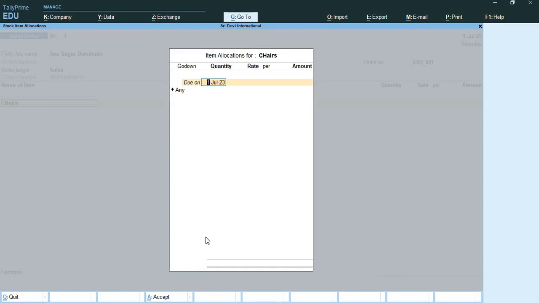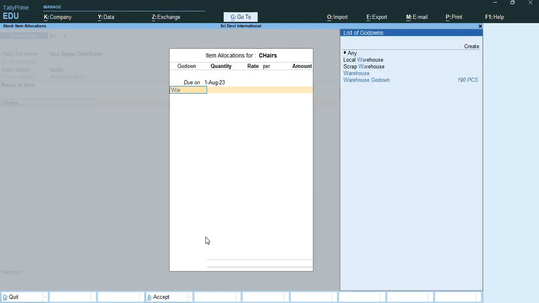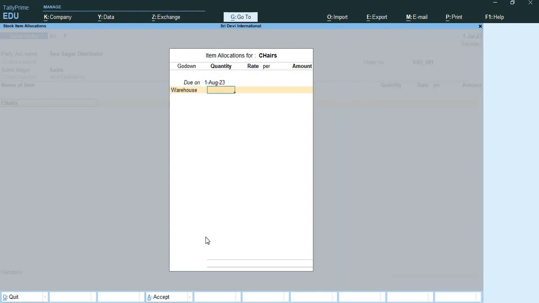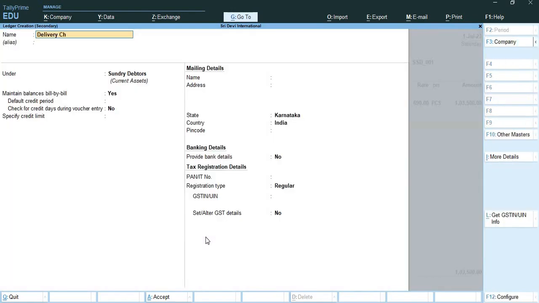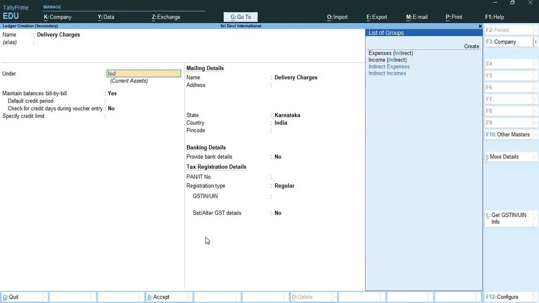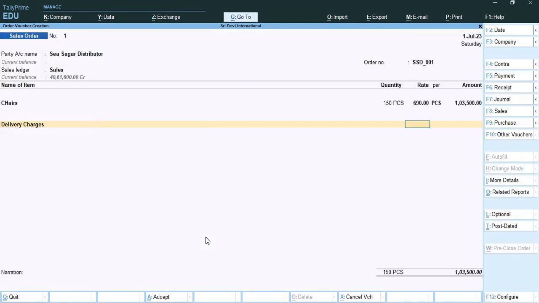It is due on 1st August, and the godown is, where is the godown? Godown will be warehouse. Quantity is 150 pieces have been placed as order at the rate 690 per piece. Now we will create a ledger of delivery charges under indirect expense, and delivery charges are 1%.